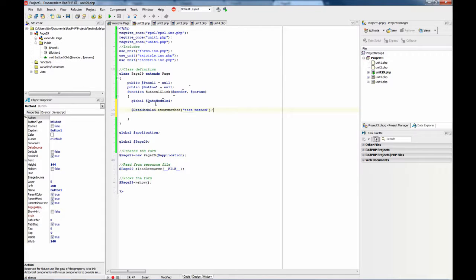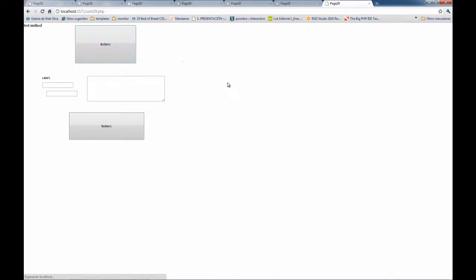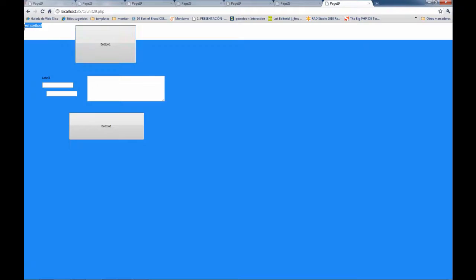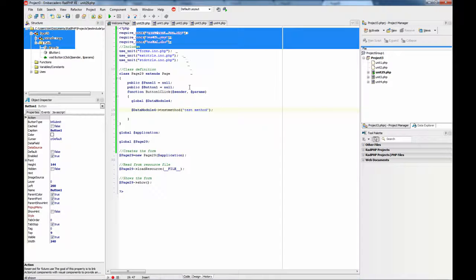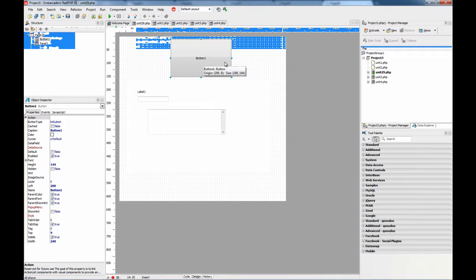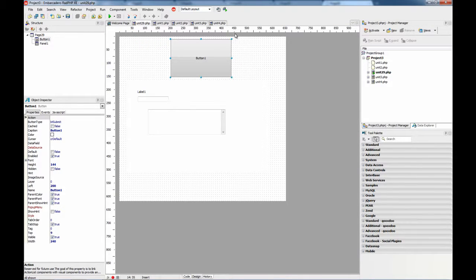Okay, so you have encapsulated some functionality into the data module, and you can reuse that data module wherever you want, and you can use that functionality. Okay, test method. So there are several ways for you to organize your application, organize the functionality, and encapsulate in different ways the functionality and the code of your application. Thank you.